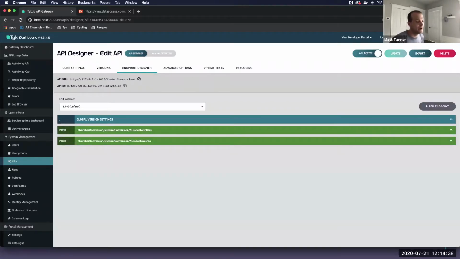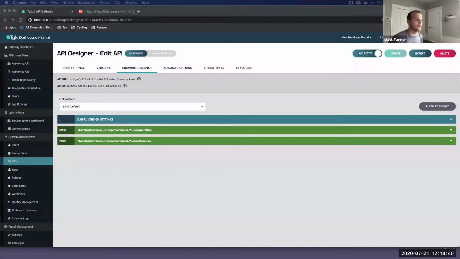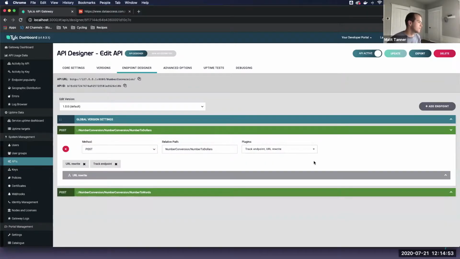And let me bring up my trusty Word document just to make sure that I don't miss any steps here, even though I've done this about 100 times at this point. Okay, so we're going to do the number to dollars endpoint. That's what we're going to work on here. So I'm going to open that up, and you'll see URL rewrite is going to be there by default.